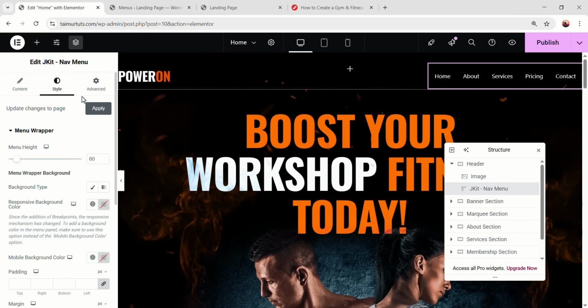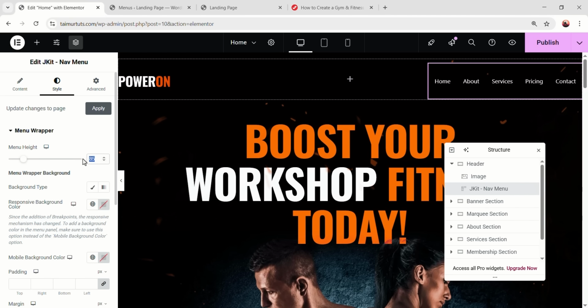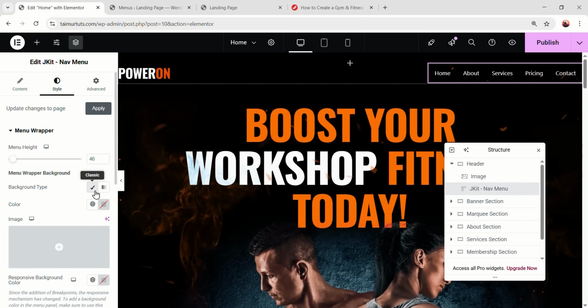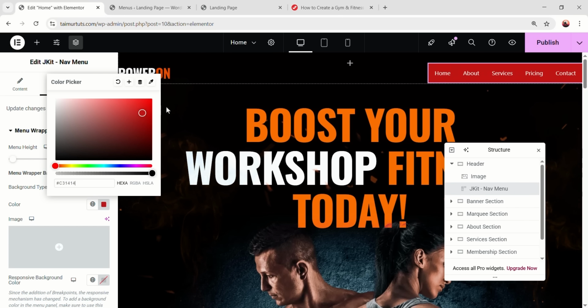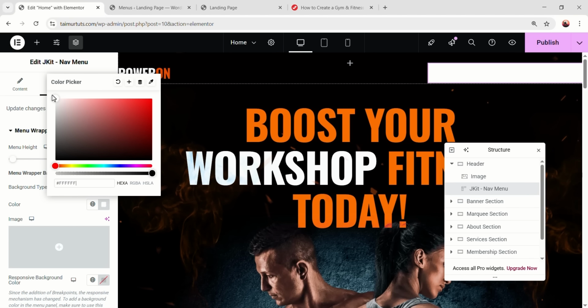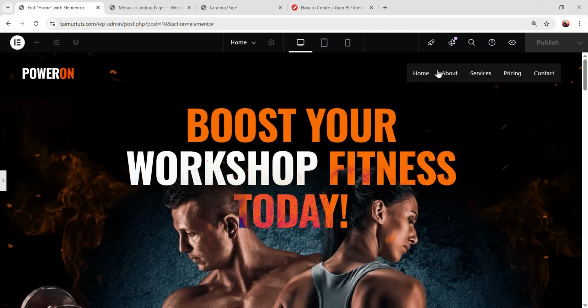So first on the menu height, we can control the height of this, but I'm going to put 46 here, and then we have this menu wrapper background color. You can click on this classic and choose the color, and you see this is the color of this background. So I'm going to make it fully white. Then at the end of this code, add 1.4, and it'll be semi-transparent. If I close it, you can see it looks like this.